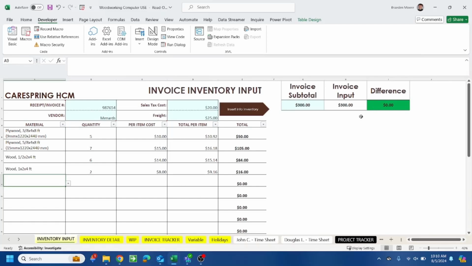You'll now be able to see that we have a difference of $0, and that just ensures that you do have all the information placed. So to showcase a few things before we actually place this into our inventory, I want to show a few safeties that we have implemented.